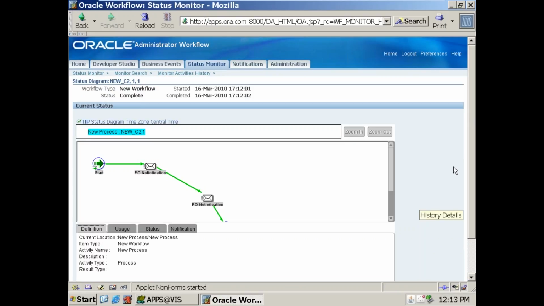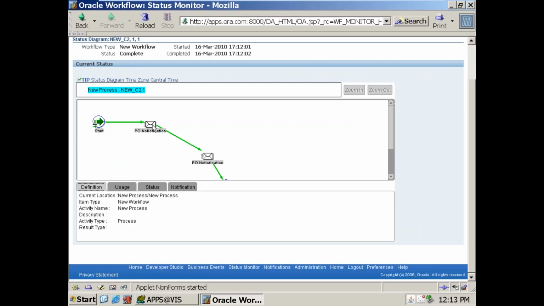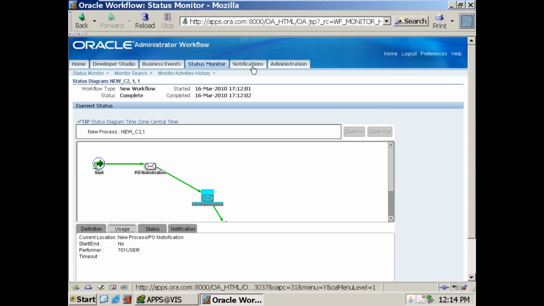Now we have sent the notification to sysadmin. If I select this activity and go to the usage tab, you can see automatically sysadmin has received this notification. When I select this activity, it is showing that the 701 user has received this notification. Okay. Now we can go to the notifications tab. Right now we are in the login of sysadmin only, right? Now we can see one notification here.